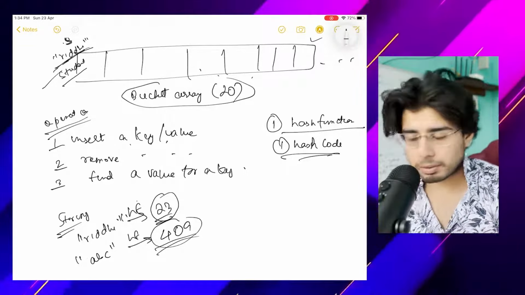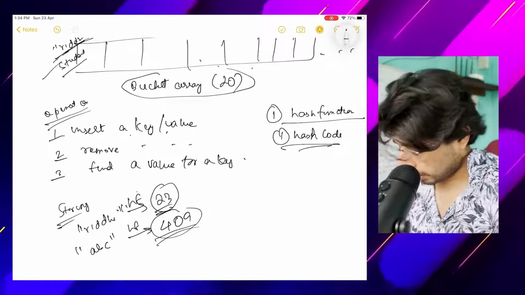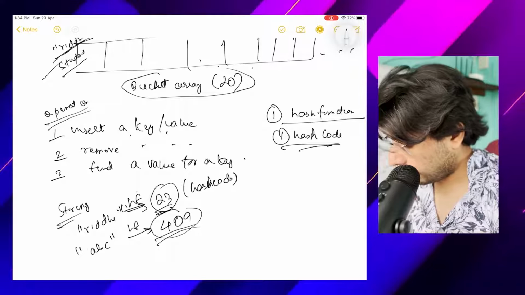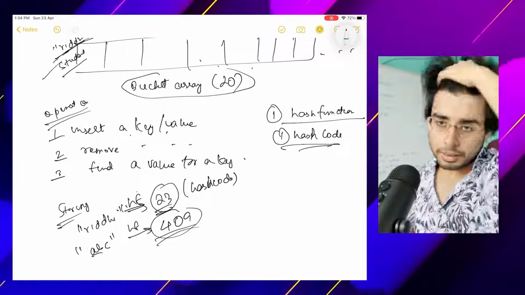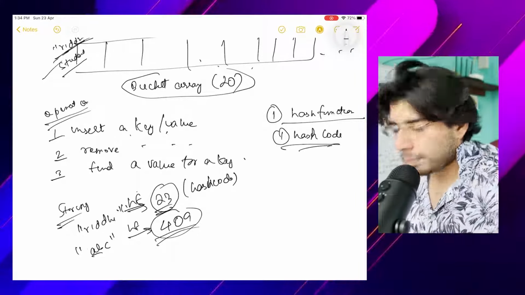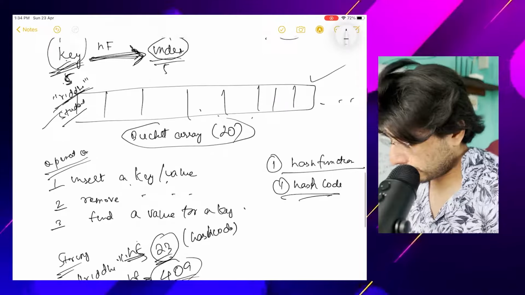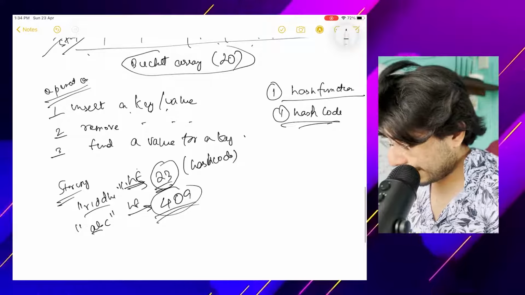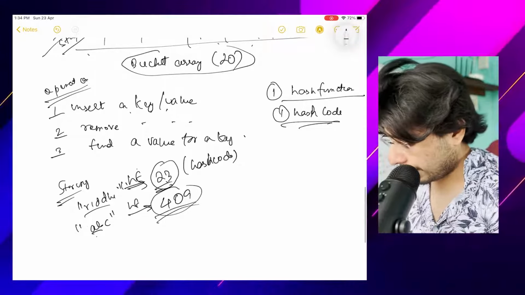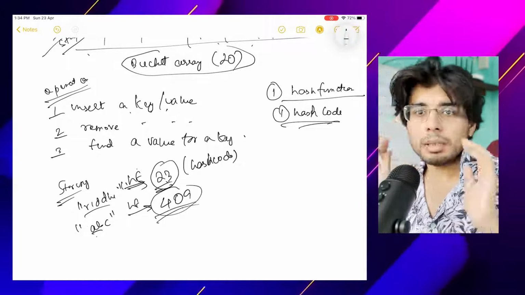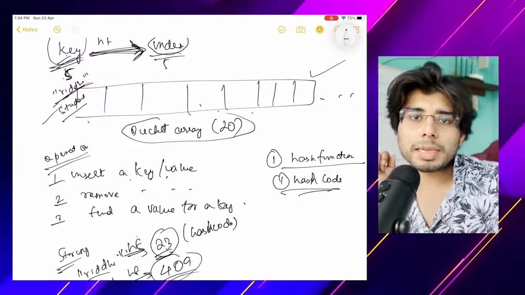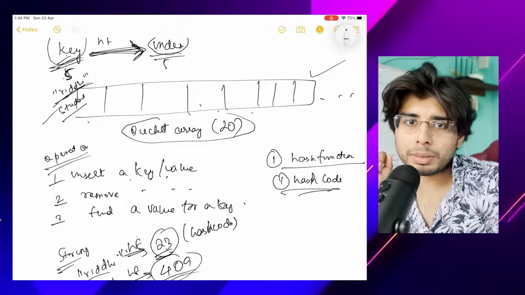We need that index, right? But also there's a problem. This hash function gives us a hash code, that is 23 for Riddhi, and let's say it's 409 for ABC. But it might happen that 409 is not present in the bucket array. Just consider this case. Let's say this bucket array has size 20, and Riddhi's hash code comes out to be 23, and ABC's hash code comes out to be 409. And neither of these two indexes is present in this bucket array because it is of size 20. So it will only have indexes from 0 to 19.